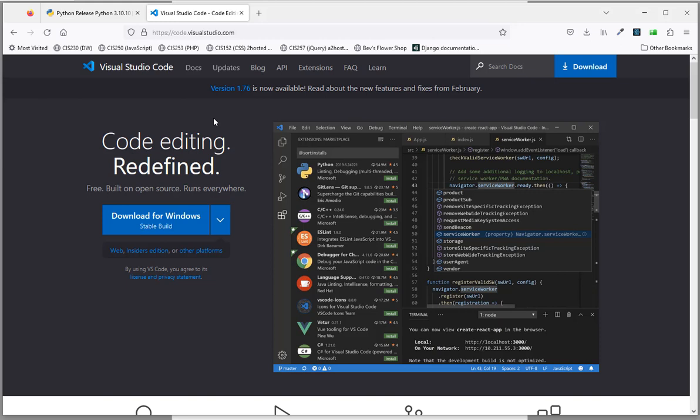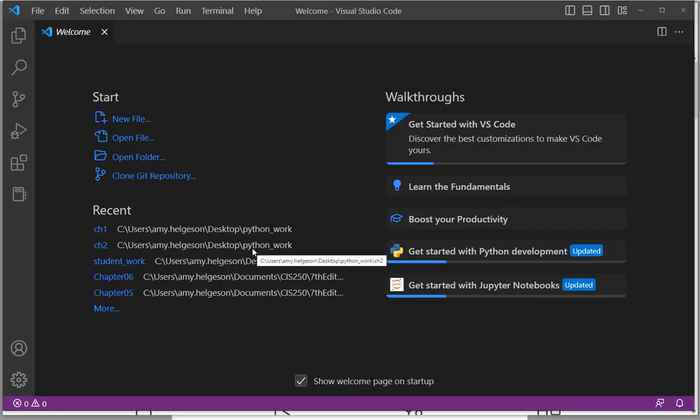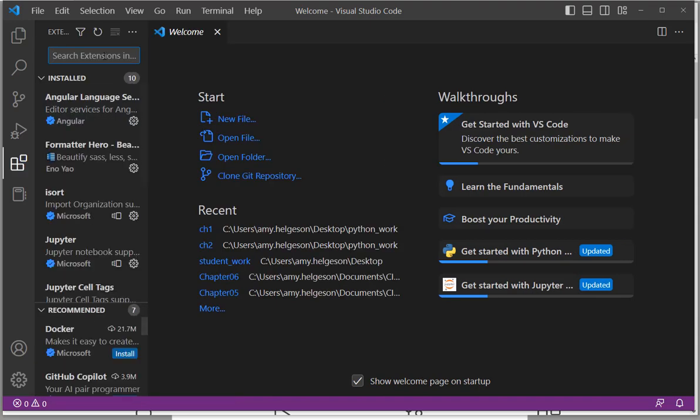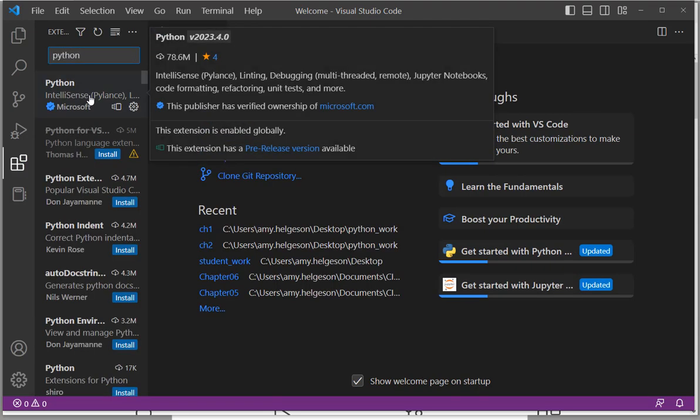Other editors that have been used in the past are Sublime Text, Geany. I've heard of students using PyCharm and many other types of editors as well. So once you have downloaded it, Visual Studio looks like this. The next step is to install the extension to work with VS Code. So click on your Manage icon in the bottom left corner, click on Extensions, and then type in Python. Choose the first one in the list for your Python extension.